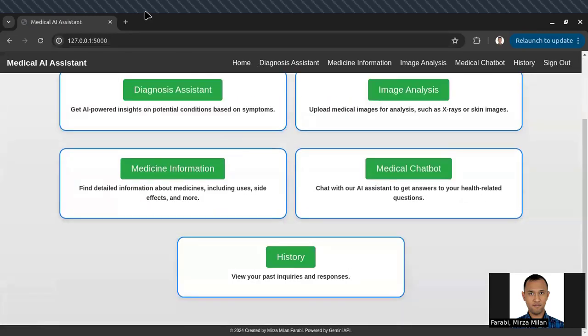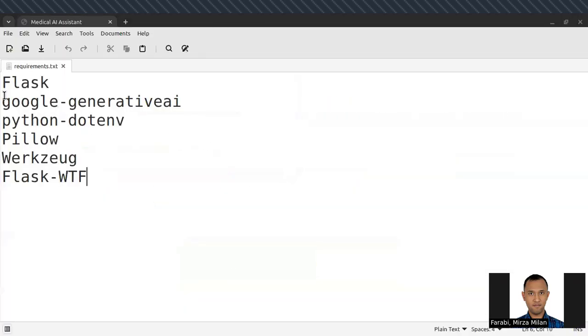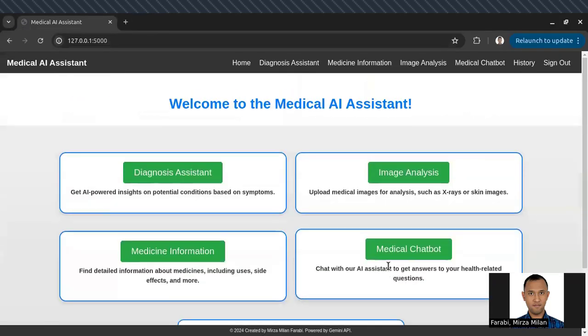Okay, to run this web application, we need these libraries plus Google Generative AI in Python, dotenv, Pillow, and so on. That's all from me. Thank you.